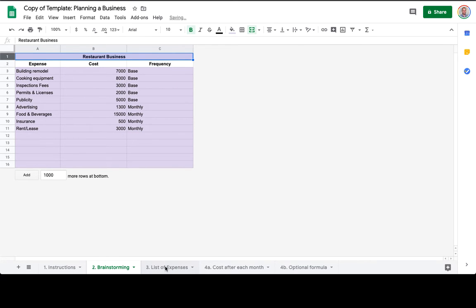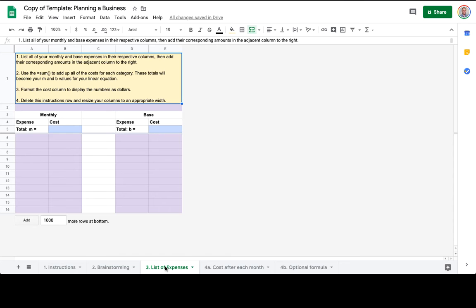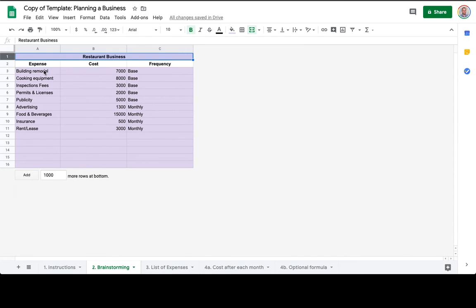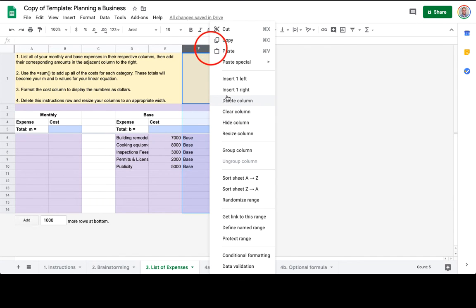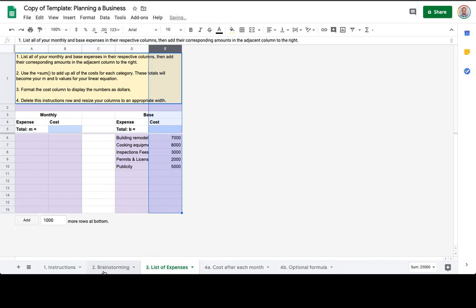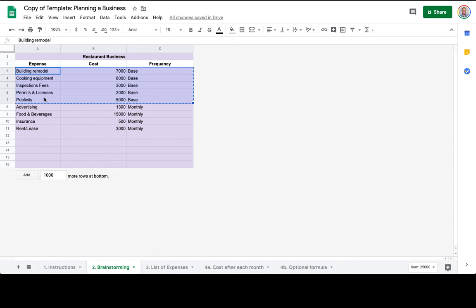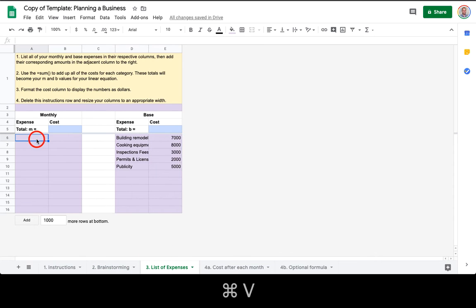Next up, so we're going to go to list of expenses. So now what we can do is we can take all of these base costs and we can actually paste it into here. Oops, I actually don't need that column. And then same thing over here with all our monthlies. Makes it nice and easy to copy or paste it in here.